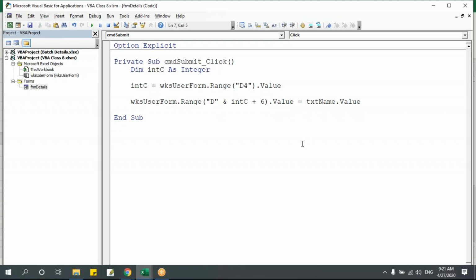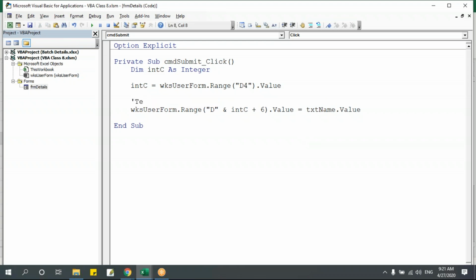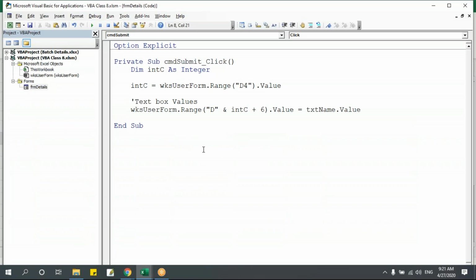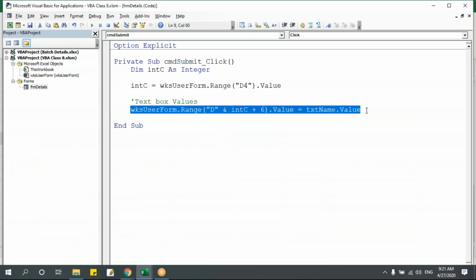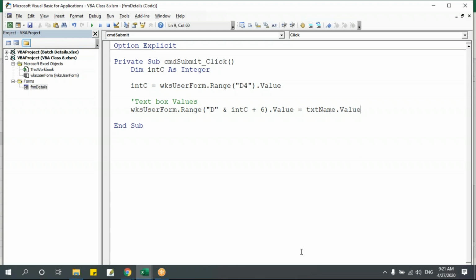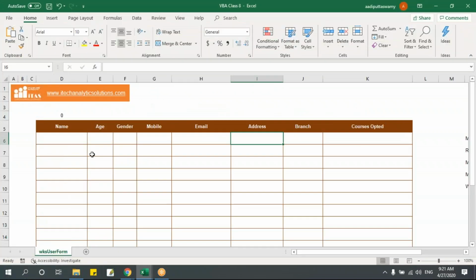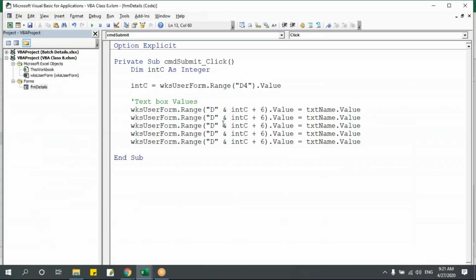Now for the easiest way, I'll save all the text box values. Which are all the text box values? Name, age, mobile, email, and address. So all these 5 fields capture text box values. Let me copy this. The easiest way, instead of typing again and again and getting confused, I will paste it 5 times. Here I have this E, which will save my age. I'll change this to age.